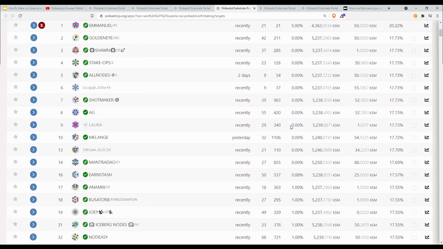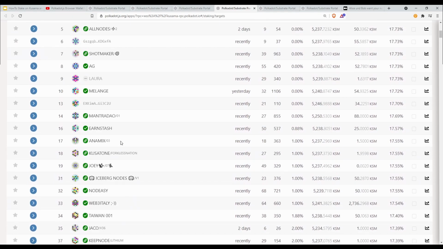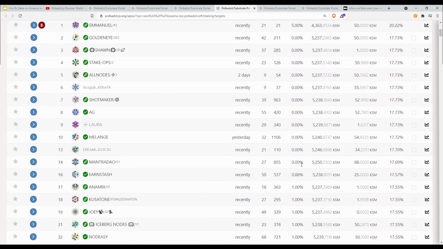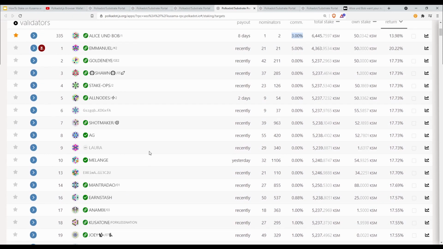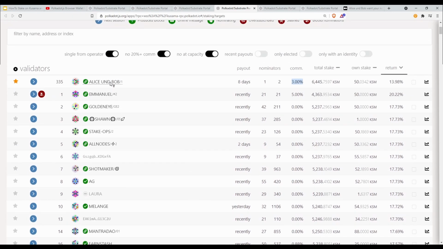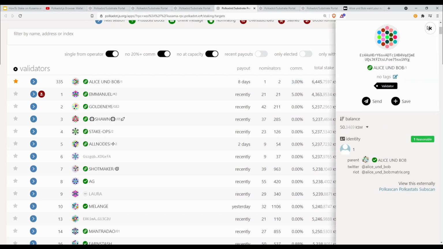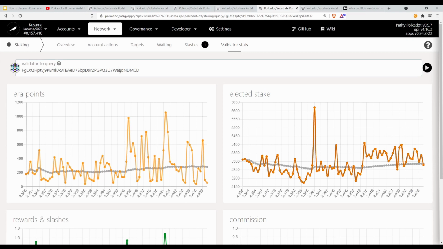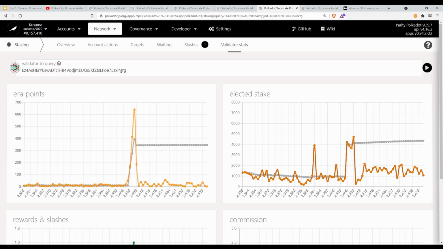Then also the next thing is, many nodes are only online from time to time. So for example, Alice and Bob, we just went online for the first time. So let's look at Alice and Bob. Why is there a payout that has been away 8 days ago? Are they not paying out? Let's take a look at Alice and Bob.